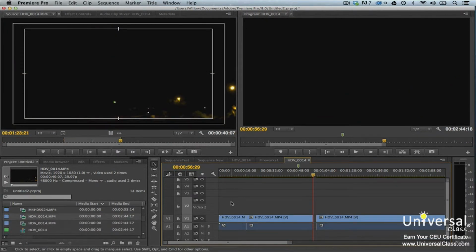Source track indicators are located on the timeline to the left of the tracks. They will identify the tracks that Premiere Pro will insert the audio or video clip you're using from the source monitor. To use the source track indicator to target a track, click the source track indicator and then drag it to the desired track.